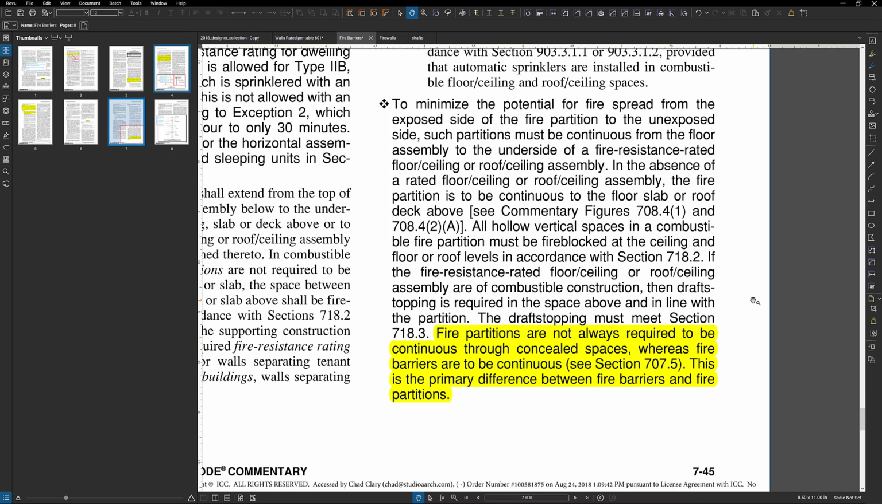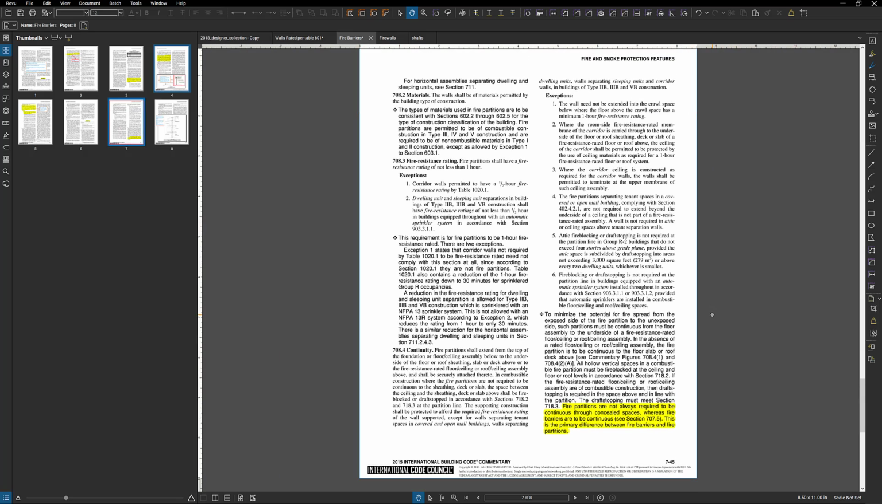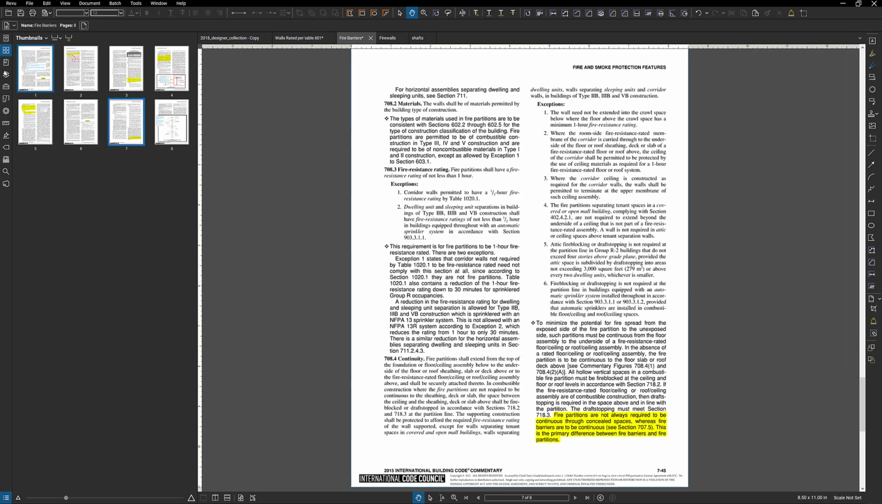Basically, they end up saying fire partitions are not always required to be continuous through concealed spaces, whereas fire barriers are required to be continuous. That's the primary difference. So there you go, a little bit of code commentary for you to reinforce what we've just talked about.